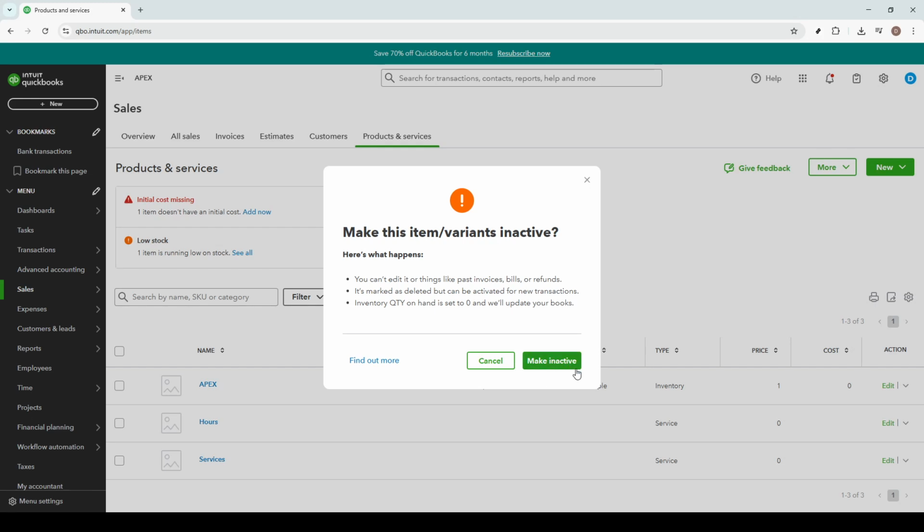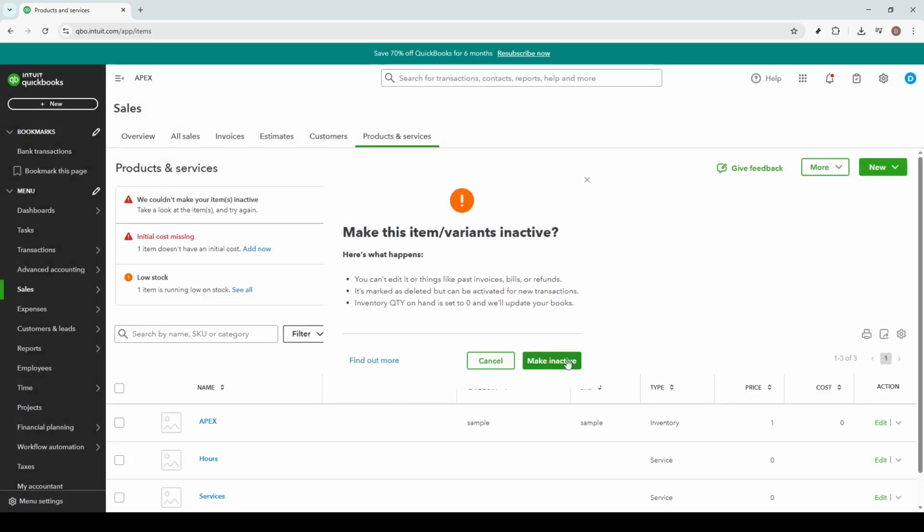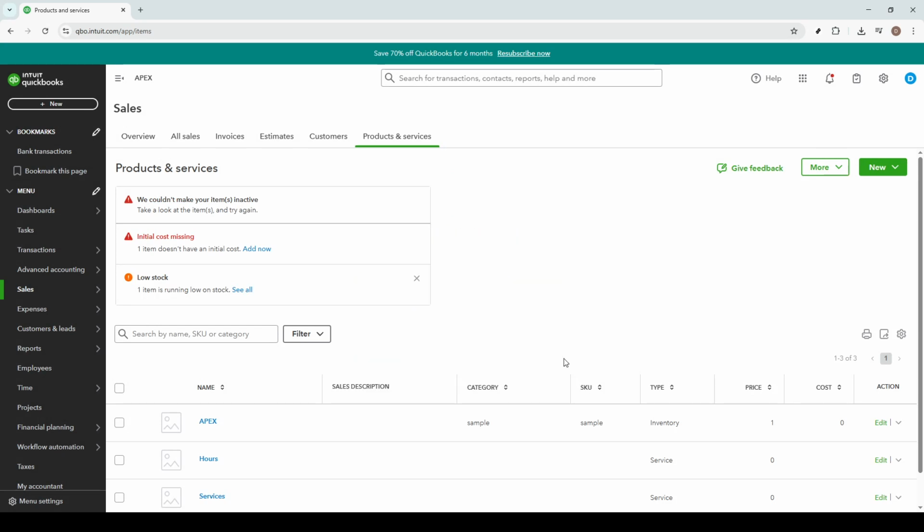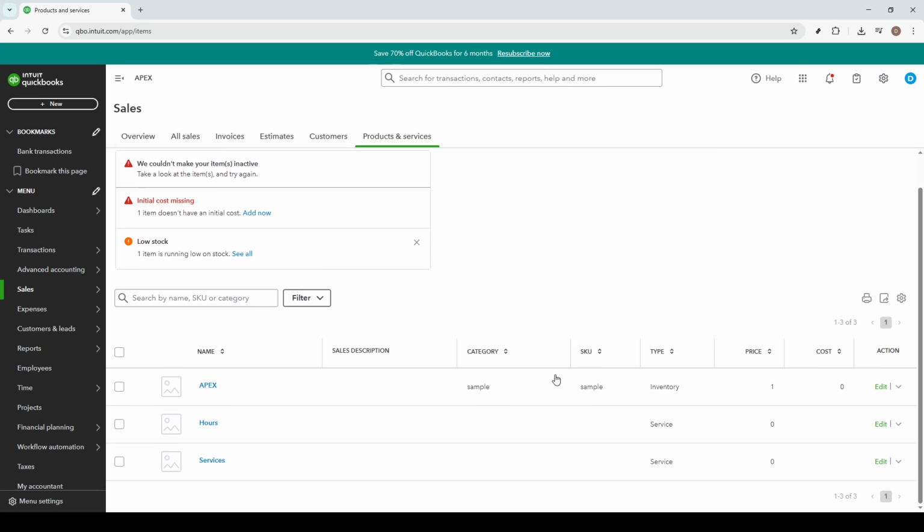Once you've chosen to make a product inactive, QuickBooks might prompt you with a message offering more information about what this action entails. When you see the Find Out More prompt, click on it. This will provide you with additional insights and confirmations regarding your decision, ensuring that you're fully aware of the potential impacts. By following these steps, you can efficiently tidy up your product offerings, focus on the items that currently matter to your business, and keep your sales section of QuickBooks organized and up to date.